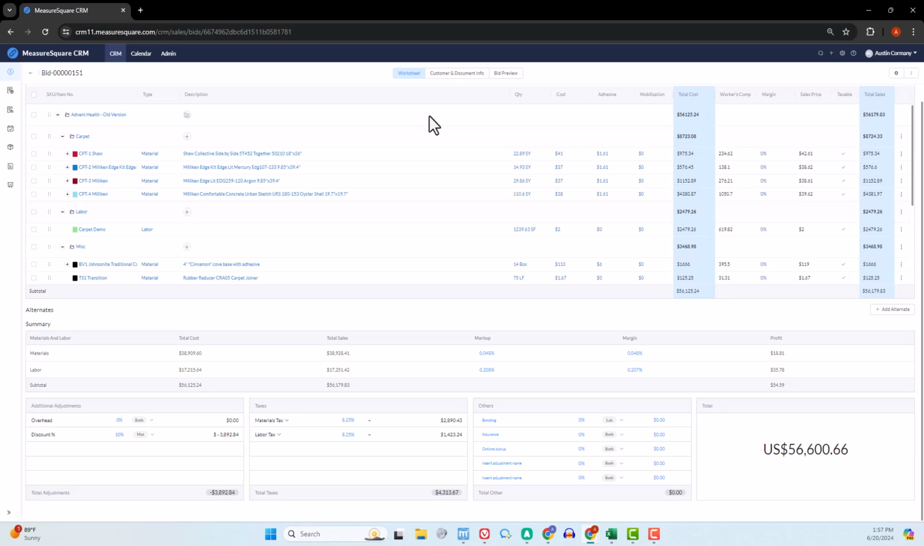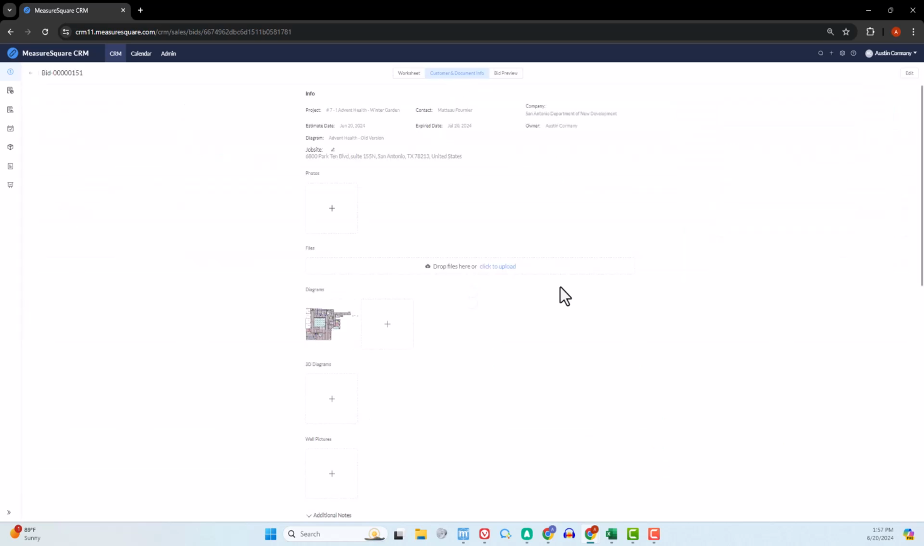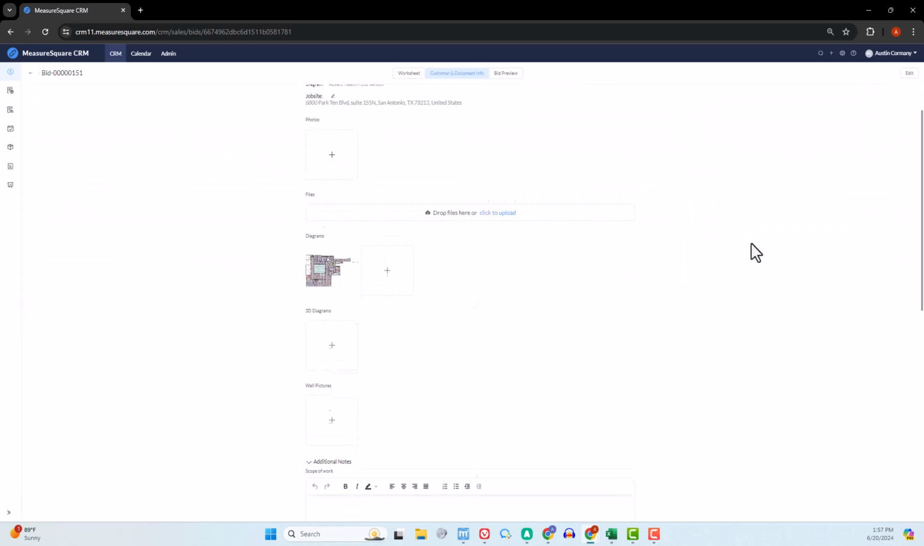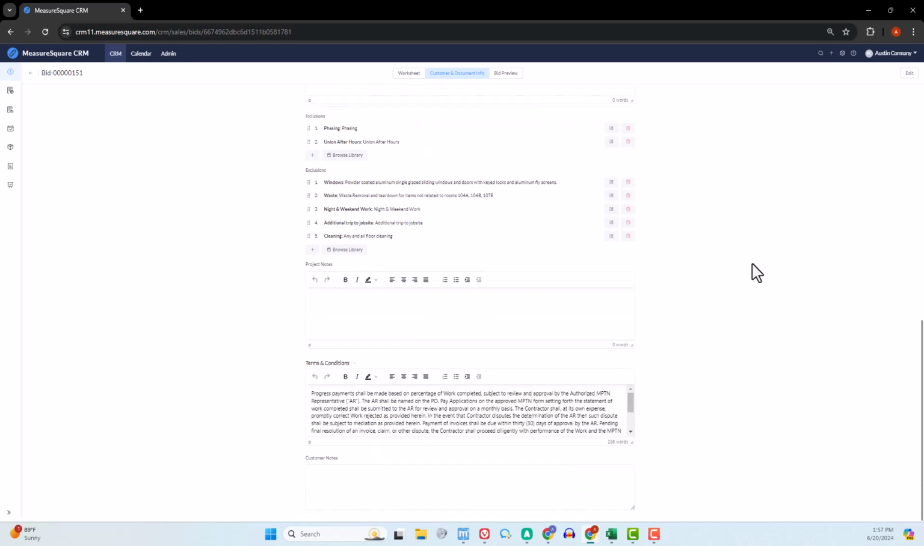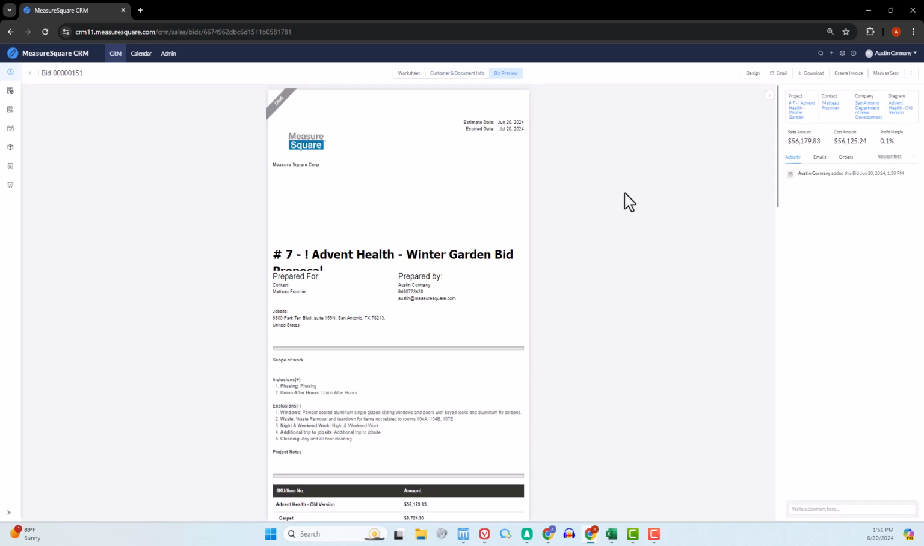The middle section is for our customer and document information. This section also includes inclusions and exclusions, files, photos, or diagrams, and various notes along with terms and conditions. And lastly, we have our bid preview. This allows you to easily rearrange elements and create a format that suits your business.